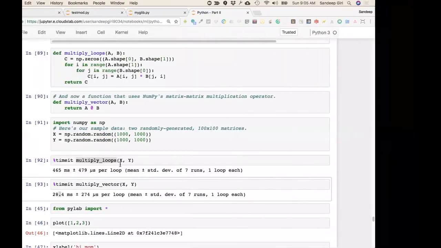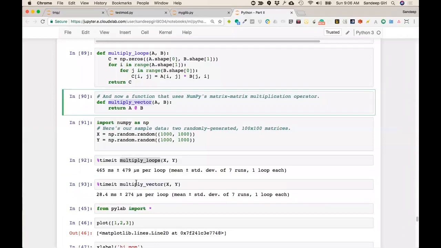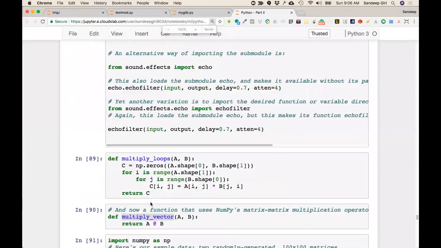Okay, so you can see that the first function, where we wrote the logic of multiplying things, took around half a second, right? And when we use the internal function, the one using multiply vector, it took 28 milliseconds. Okay, is that what you wanted to see, Binta? Do I need to zoom in?